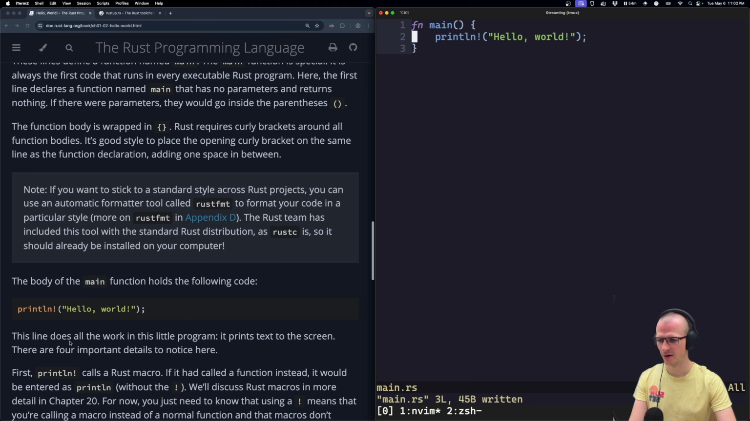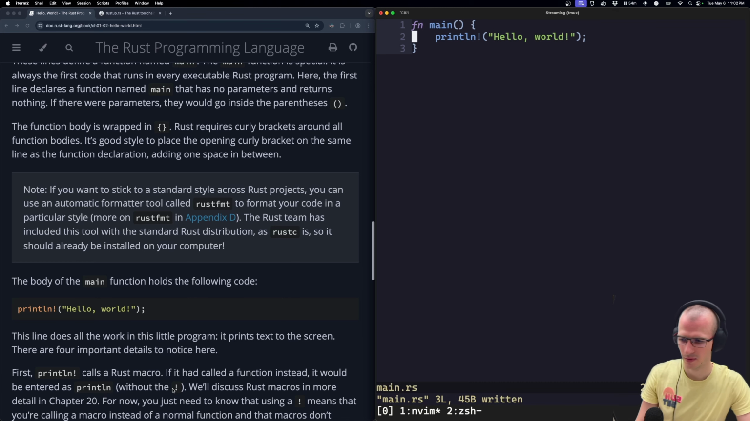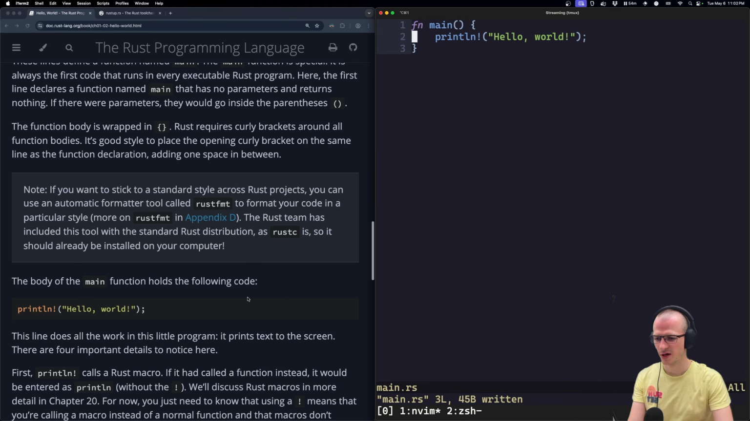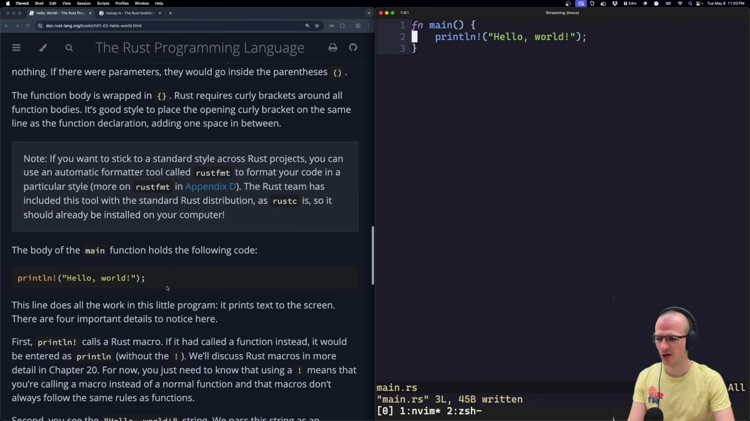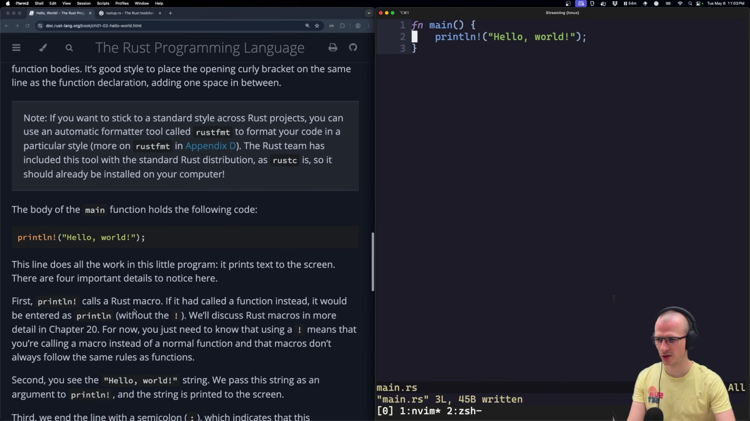First, println calls a Rust macro. If it had called a function instead, it would be entered as println without the exclamation mark. We'll discuss Rust macros in more detail in chapter 20. For now, you just need to know that using a bang means that you're calling a macro instead of a normal function, and that macros don't always follow the same rules as functions.